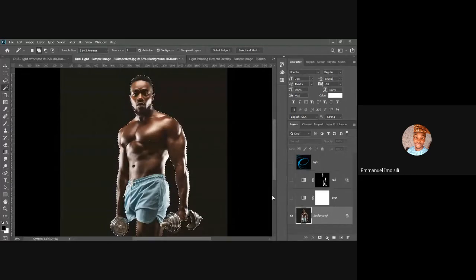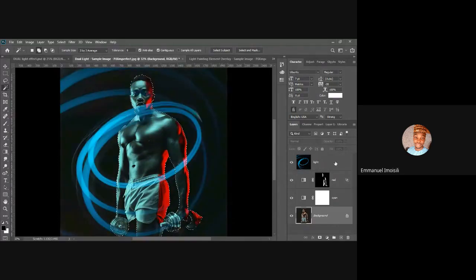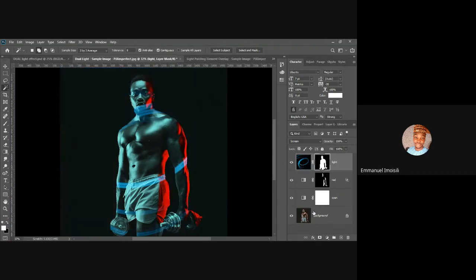Okay, so now we're going to toggle this back on so that you can see how we're going to make the lighting effect behind our model. And on the light layer here, you create a layer mask. Oh, okay. Click that. Control Z. Oh, I was supposed to. Let's undo that.